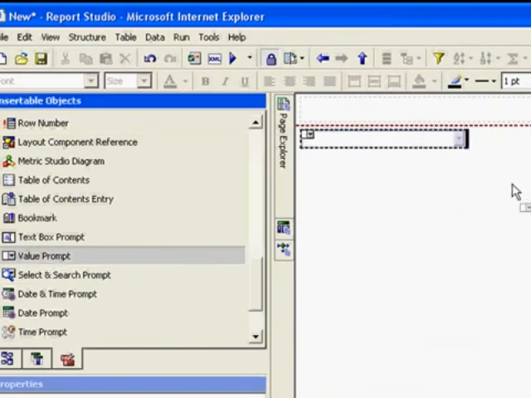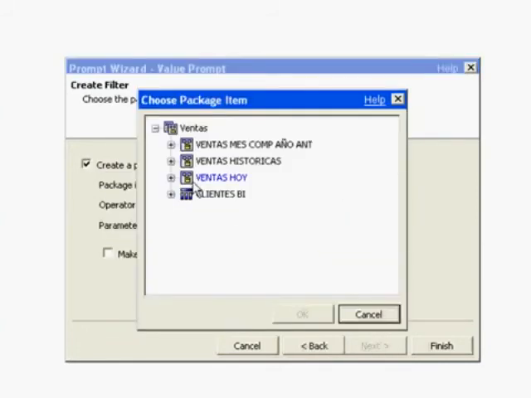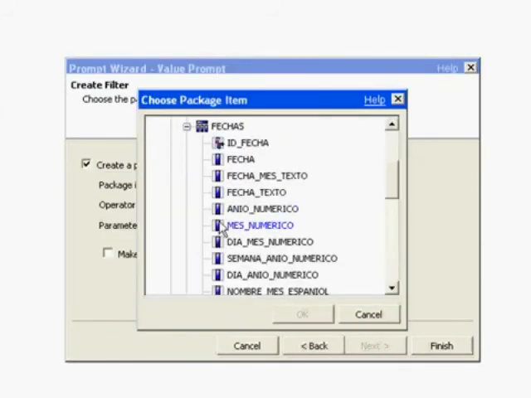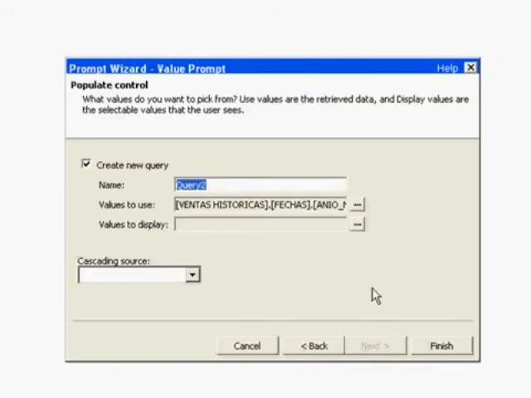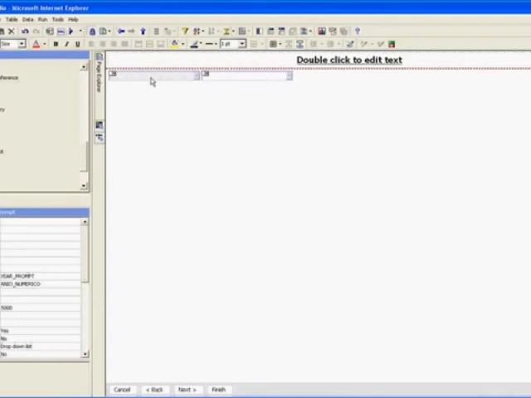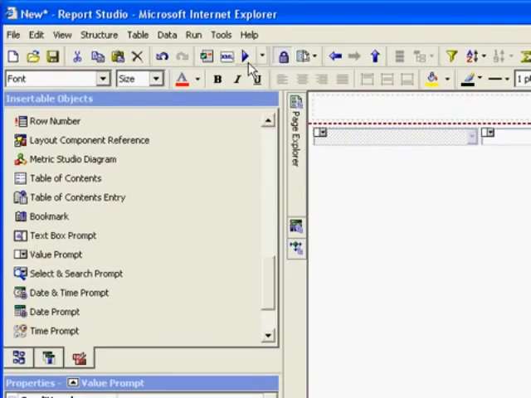We're going to create the second prompt, which is going to be the year. The year doesn't exist already, so we're going to create it. This is a new parameter. It's named year, and again we're going to choose it from our table dates. Okay, now we're going to see how it affects only the sales query. We don't want to affect the month query, so we're going to give this a meaningful name again. It's going to be year_prompt. In this case, we only need one value because the name and the number of years are the same. So okay, here we have our two parameters. Let's check how it goes.